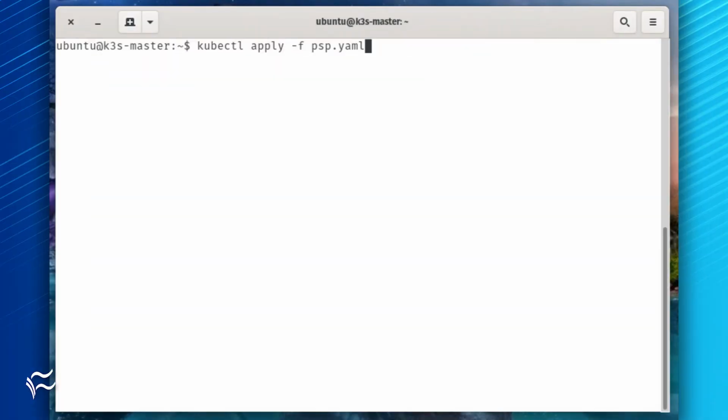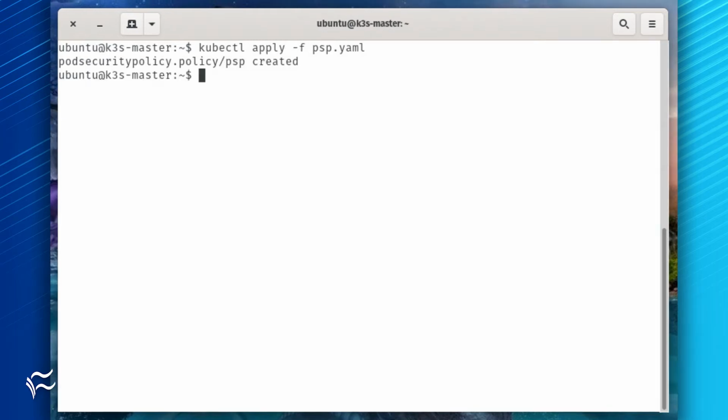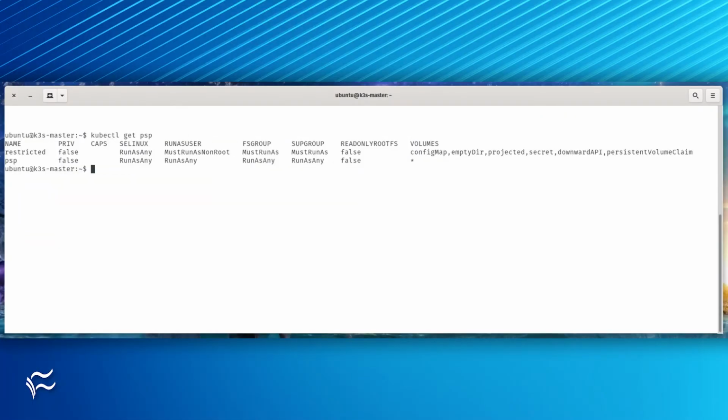Now we have to apply the policy. This is done with the command kubectl apply -f psp.yaml. The command will report back podsecurity.policy/psp created. At any time, you can modify the policy YAML file and run the same command to reconfigure the policy. Check to make sure your policy is available by issuing the command kubectl get psp. The output will list the details for the policy.